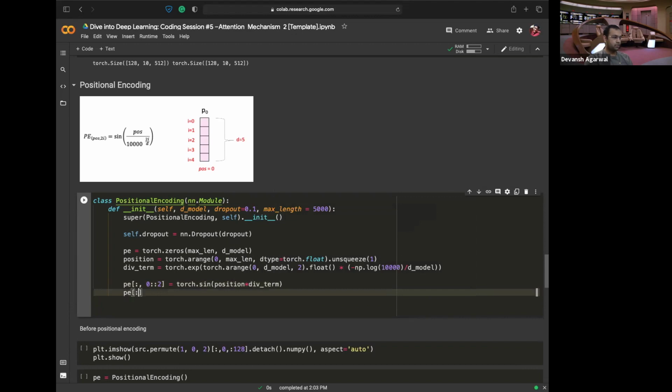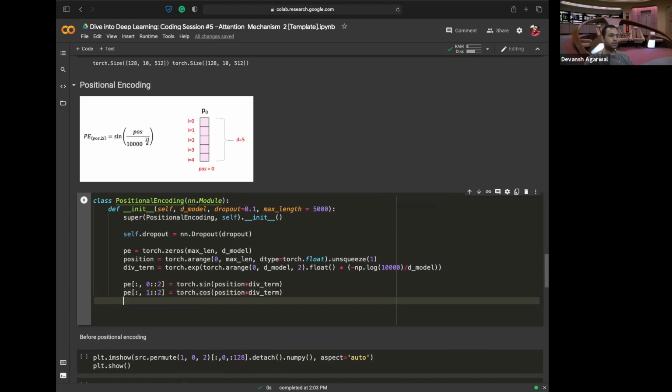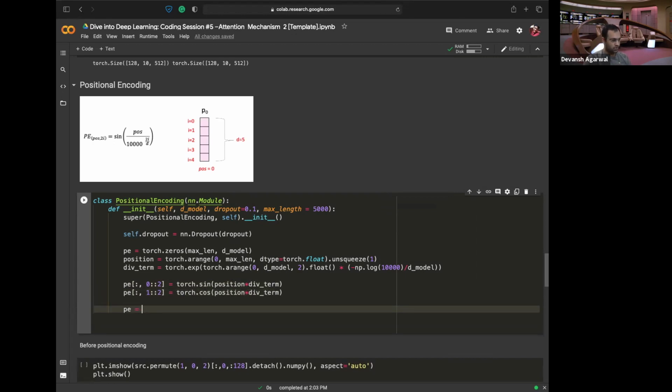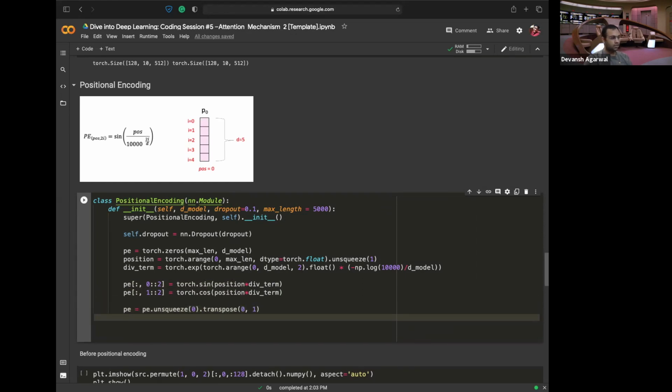and then similarly we'll do this for the other half. Half of the values are encoded as sine and the other half are encoded as cosine. So this is torch.cos, and then that's that, and then pe is equal to, again, some more dimension jugglery, and then finally we do this thing, self.register_buffer.